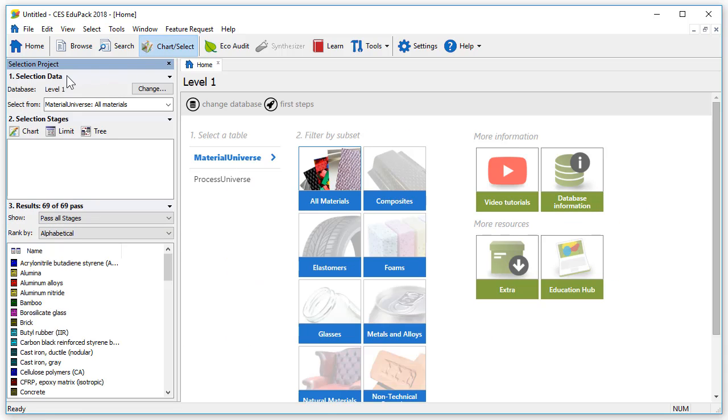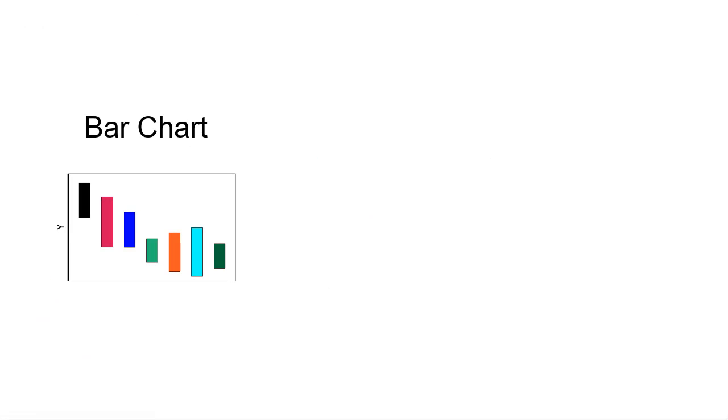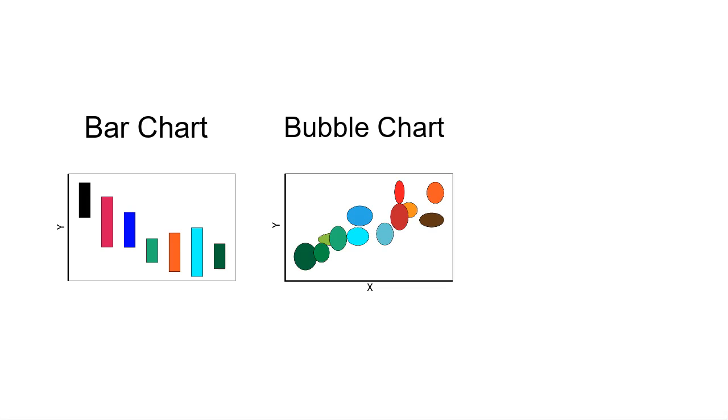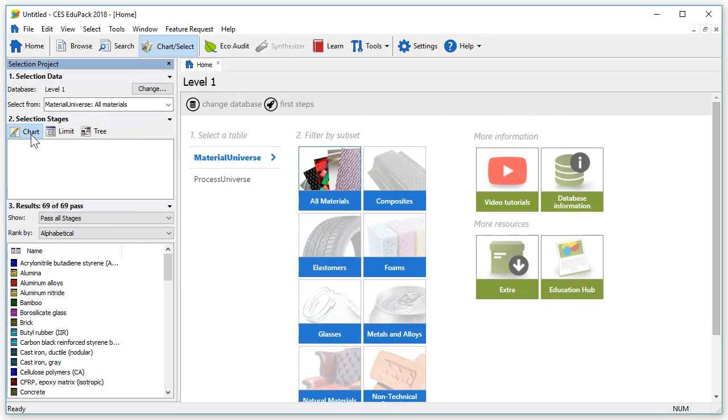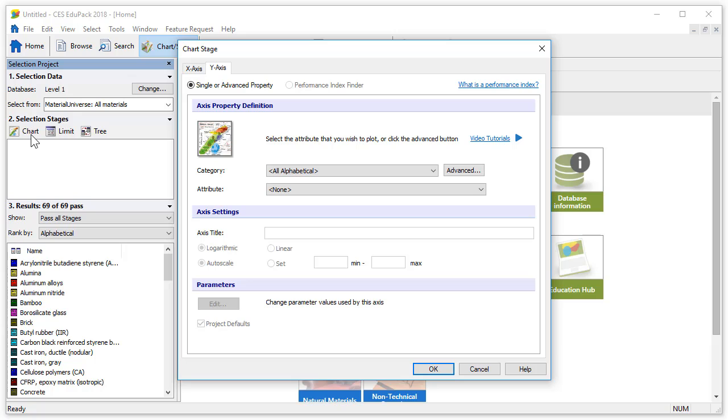We can see in the first stage, Selection Data, that Level 1 is selected, and Material Universe, All Materials, is selected from the drop-down menu by default. In the second stage, Selection Stages, we will take a look at the chart selection. We can either create a bar chart with one axis, a bubble chart with two axes, or a table chart with only discrete data. Let's click on Chart to create a chart stage.